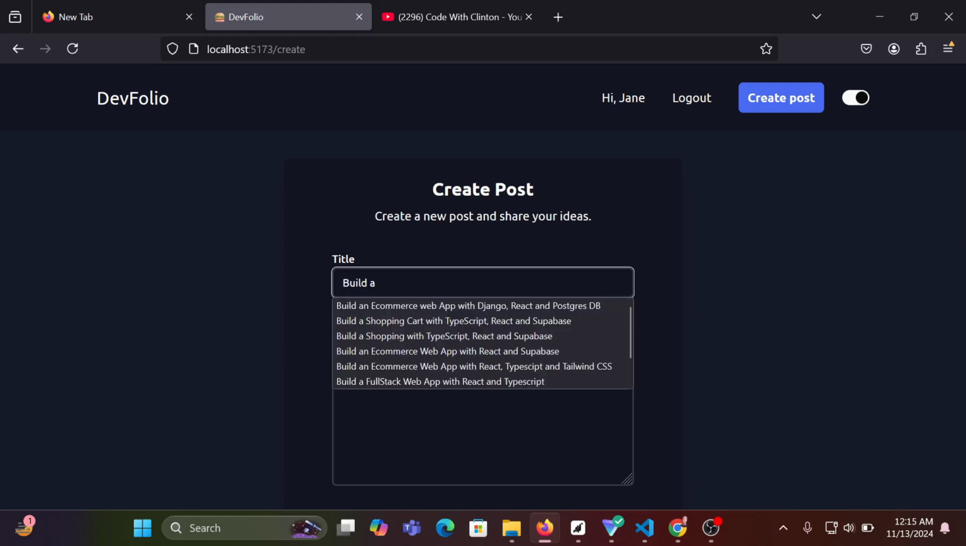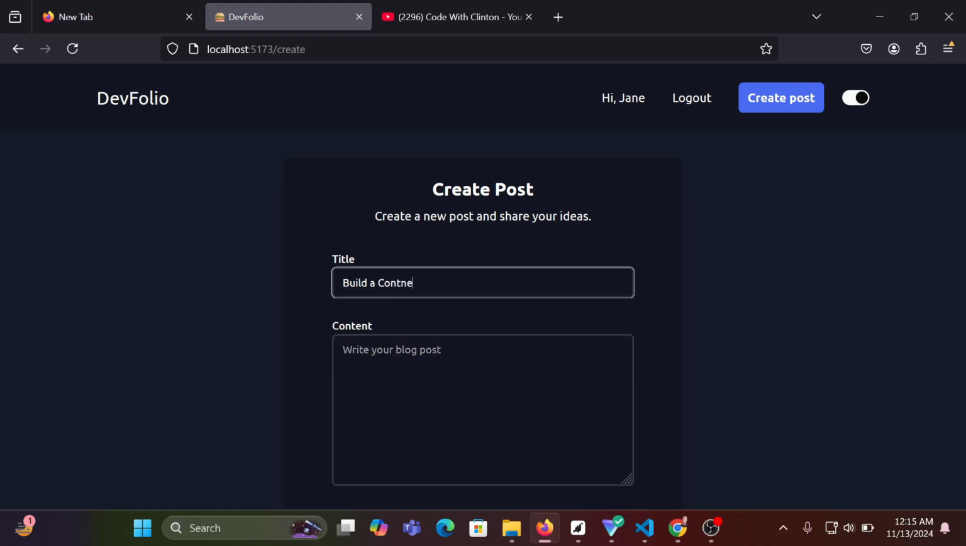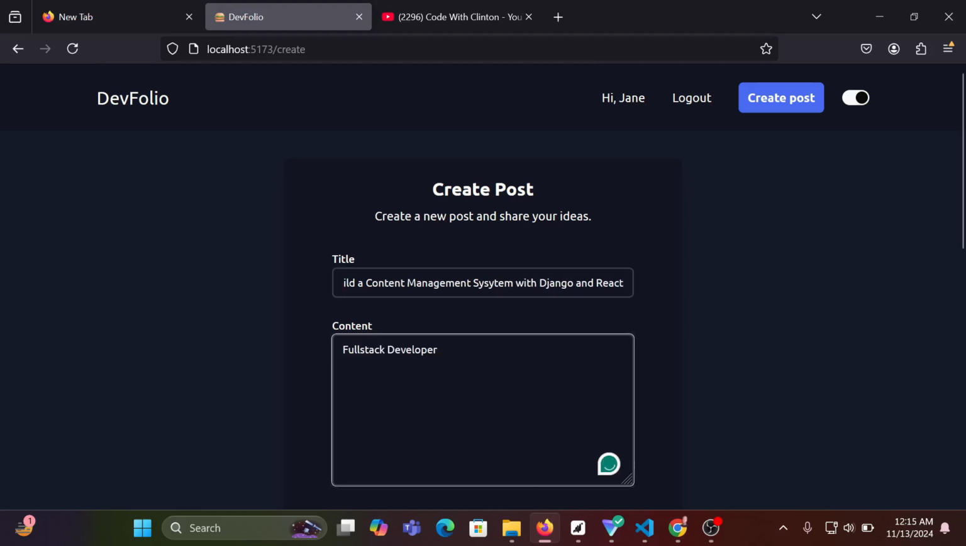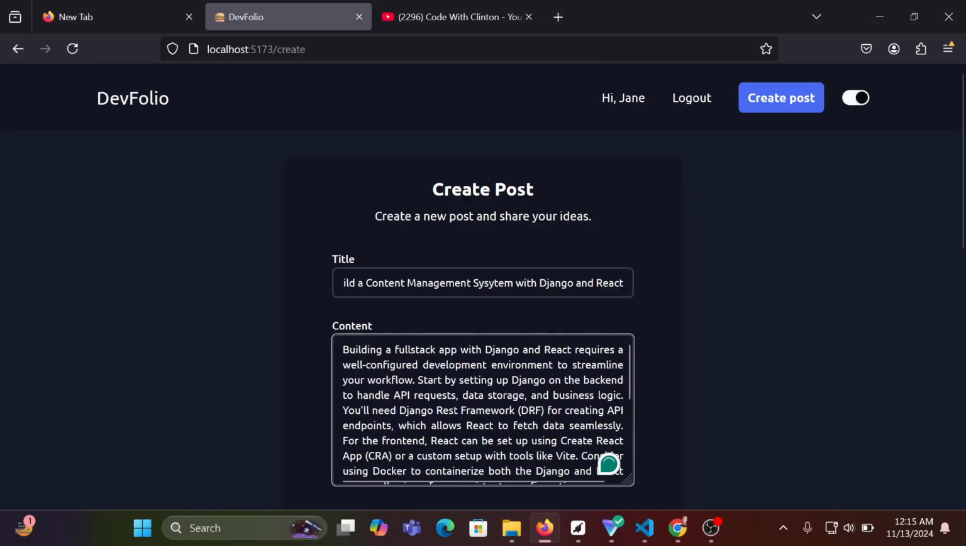I'm going to say, let's build a content management system with Django and React. So this is a full stack application. I'm going to just paste in some text here as the body. The aim is to save time, so I just pasted in some text to represent the body of this article.